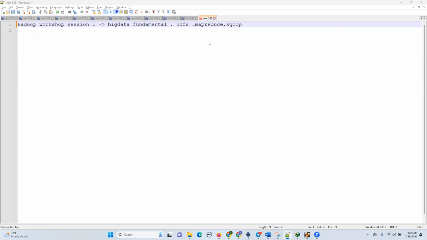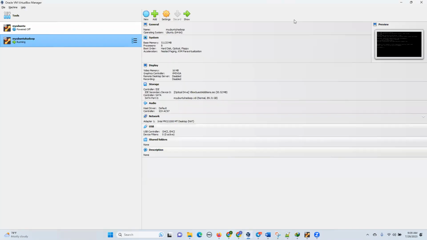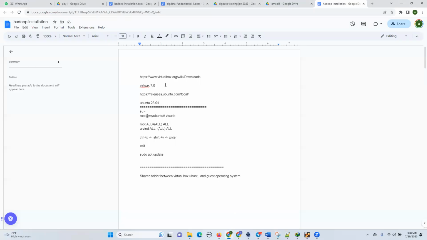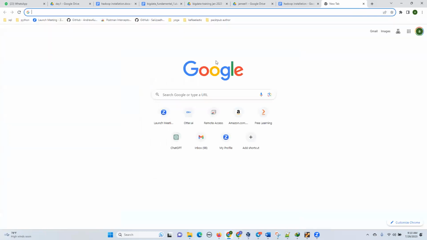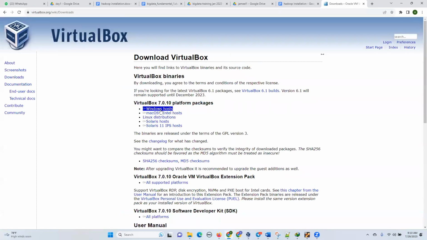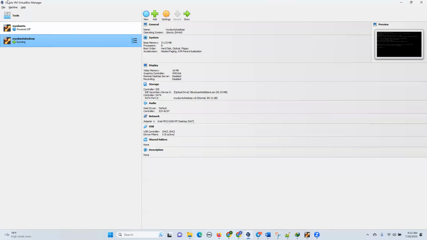Okay, so first we need to install VirtualBox. VirtualBox is a hypervisor; we need the VirtualBox hypervisor to install Ubuntu on top of it. You can take VirtualBox 7. If you go to the Oracle website for VirtualBox, there you can download VirtualBox 7. For a Windows host, you can download and install it. Once you install this, you will get an interface like this, and here you have to create one VM machine. The VM machine is very simple.